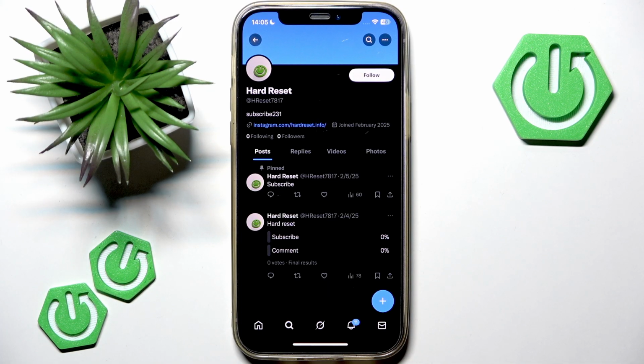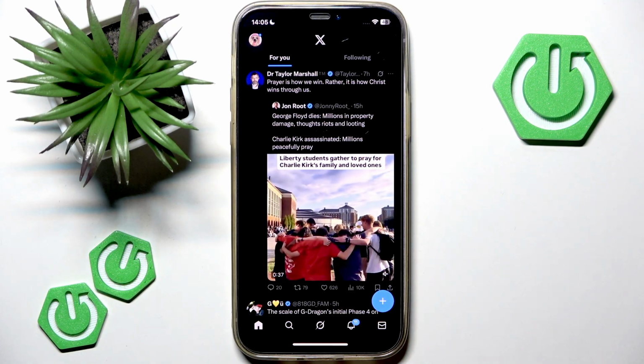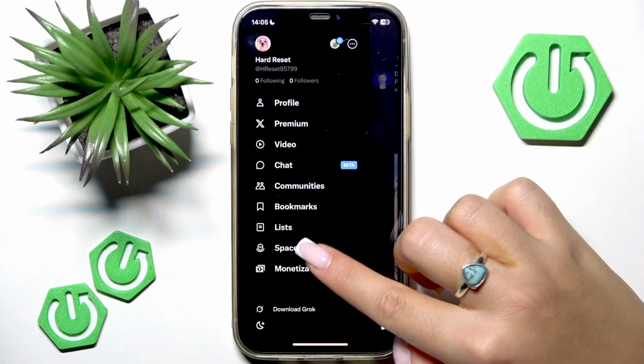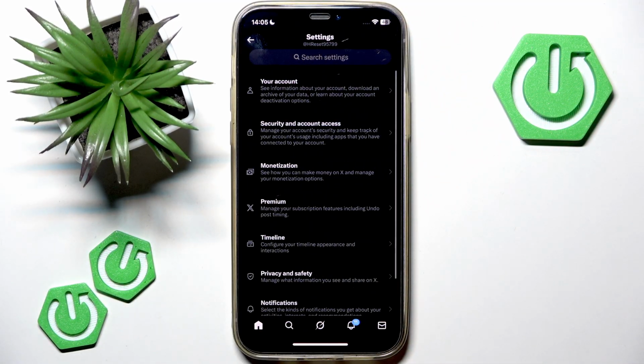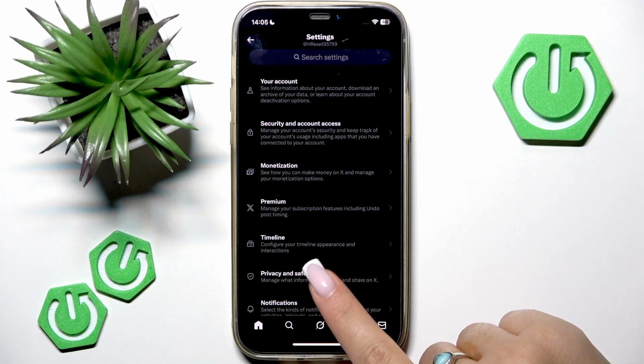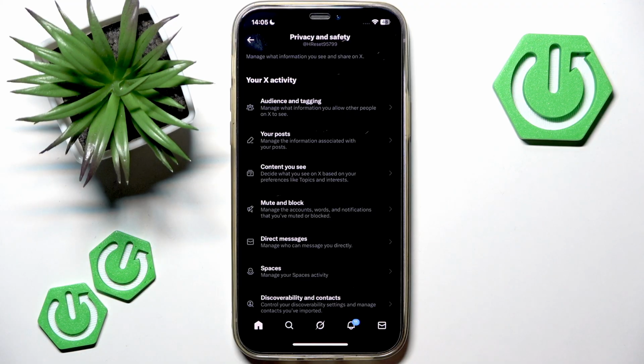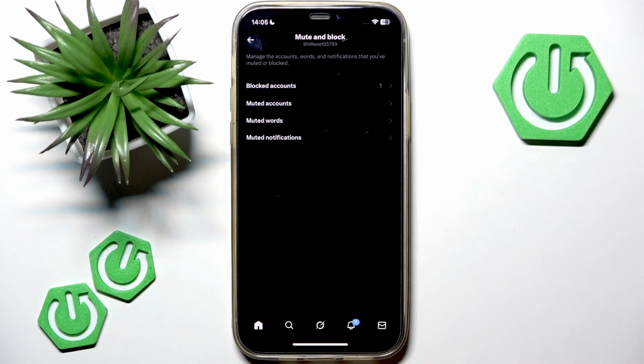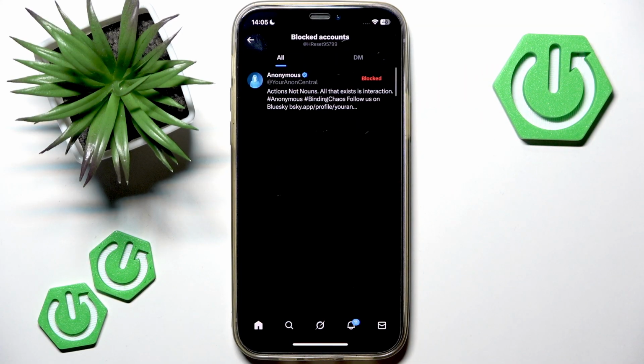But for example, if you don't remember the username of the person that you want to unblock, then go to your home page, then tap your profile picture in the top left, scroll a little bit down to Settings and Privacy, go to the section Privacy and Safety, access the Mute and Block section, go to Blocked accounts, and basically here you will see accounts that you previously blocked, and again you have to tap the Blocked button next to the account that you want to unblock, and this will unblock this user for you.